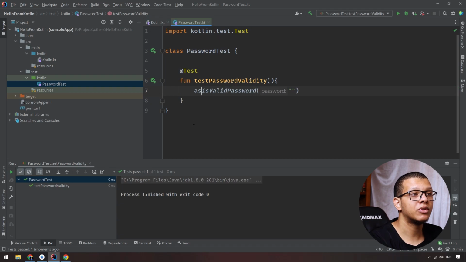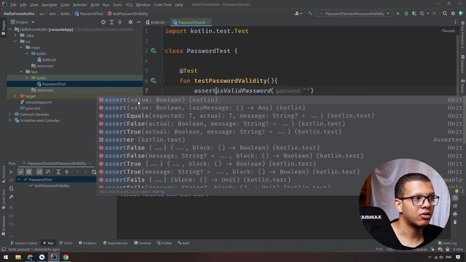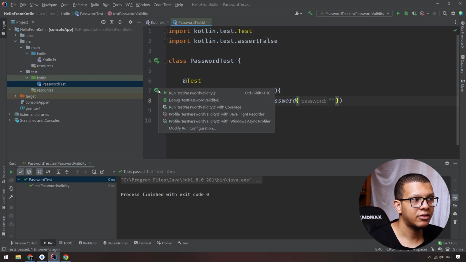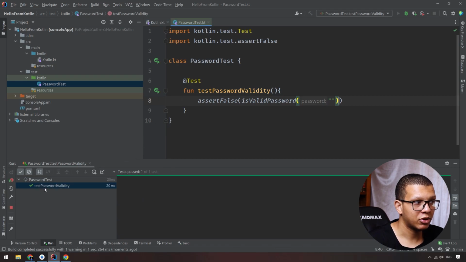What we should do is assert, and with assert you can assert something directly here, or assertTrue or assertFalse. I'm asserting this to be false. As you can see, it is coming from kotlin.test, right? I'm asserting this to be false. And if I run it, it will pass because it is false.